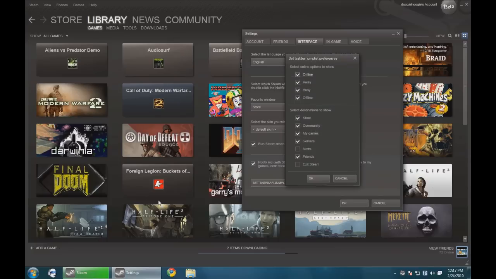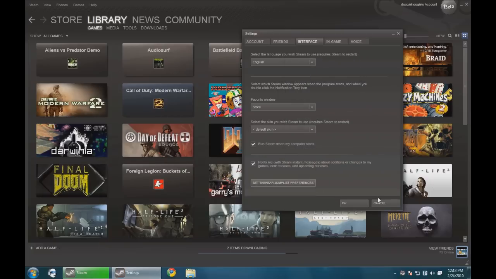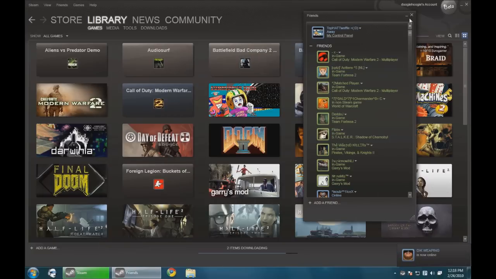And if you don't know what the jump list is, it's where you right-click on an icon down at the bottom. You can do this for anything. A chat window, just a Steam icon and a taskbar, and it gives you the jump list. And you can access the store, community, games, friends. You can even set your status and your friends to away. Like now, I am away. TopHATTwaffle away. And now I can be online.